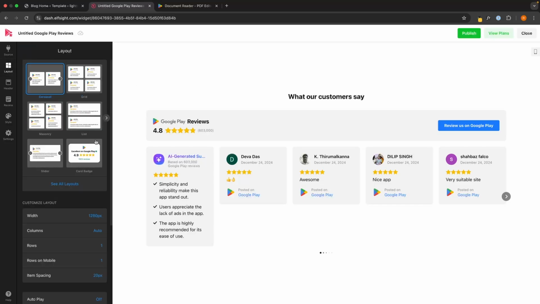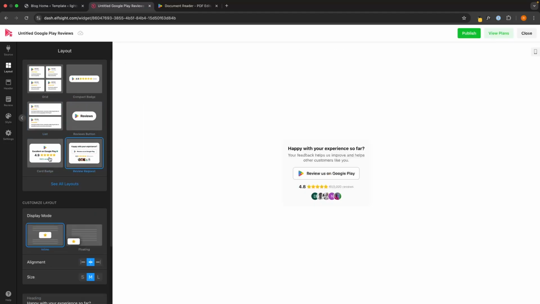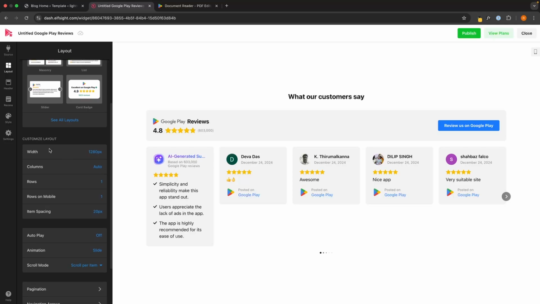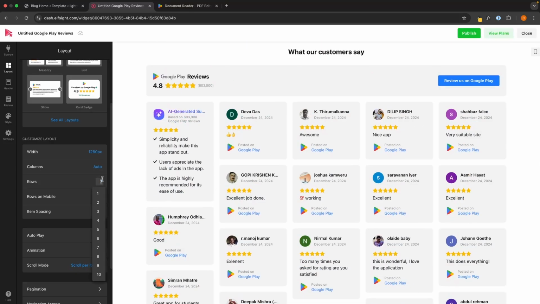We can then go down to the layout, and we've already chosen this, but we can flick back through and have a look at all the layouts in here. We can then go down to customize layout. I wouldn't change the width. This will just really mess up the dimensions. The columns I would leave as well. If you want to add more rows, you absolutely can. It's just going to allow people to scroll down.